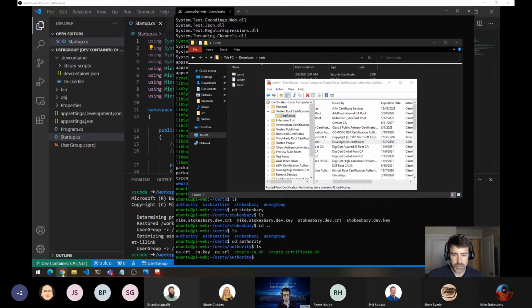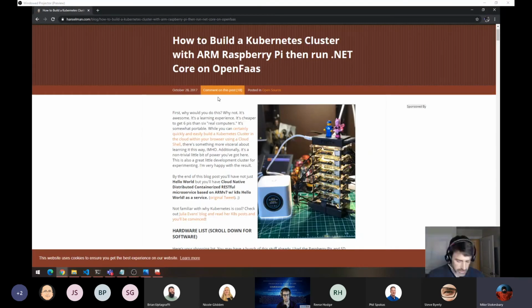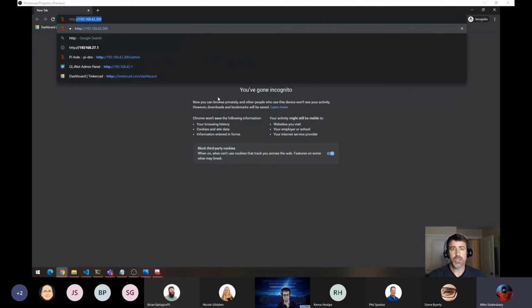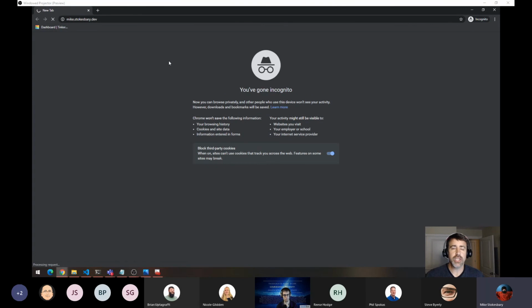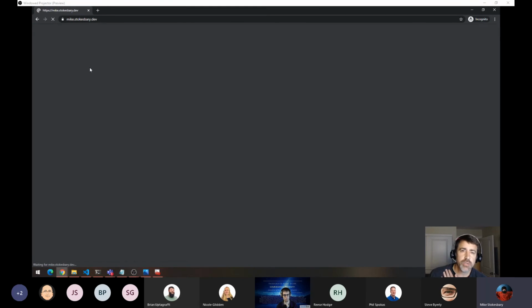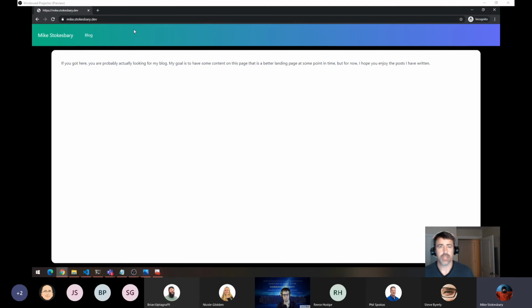Come on. Pop up, there we go. Control-Shift-N, HTTP mike.stokesbury.dev. It should hit the Nginx on HTTP, redirect to HTTPS, and there's my actual HTTPS that's running on my Raspberry Pi.